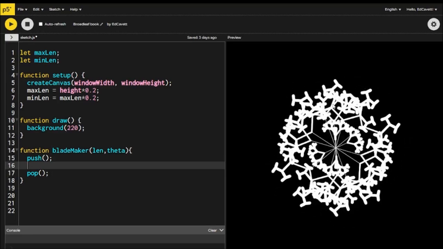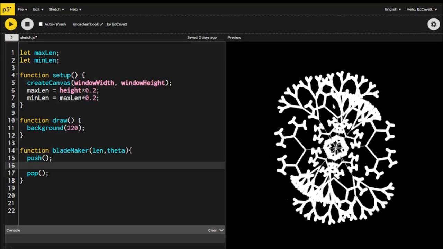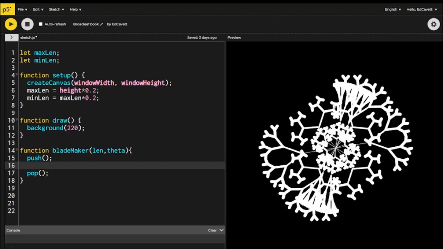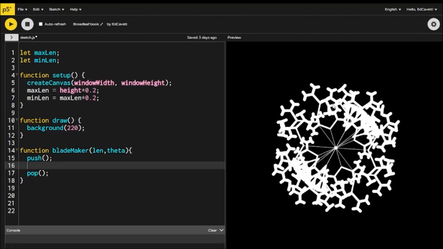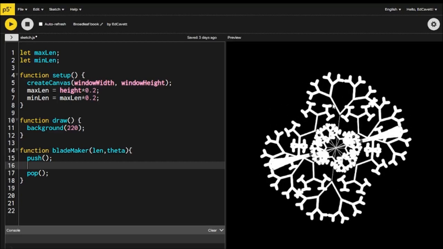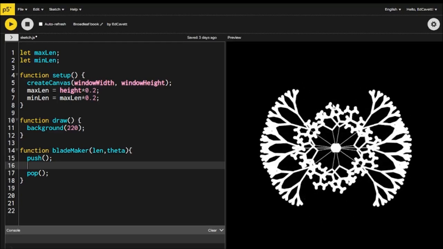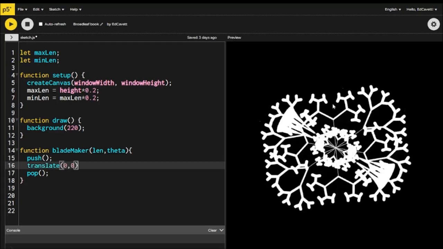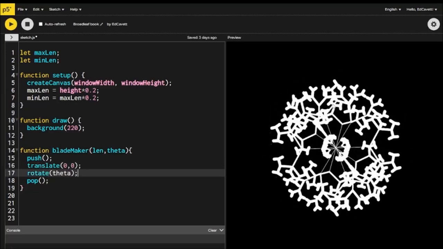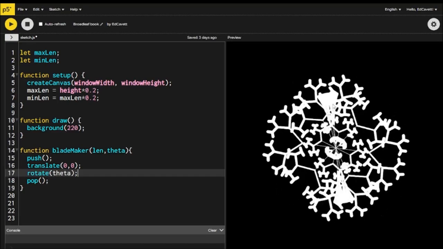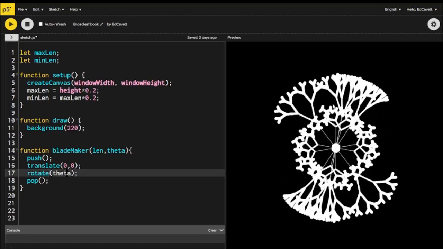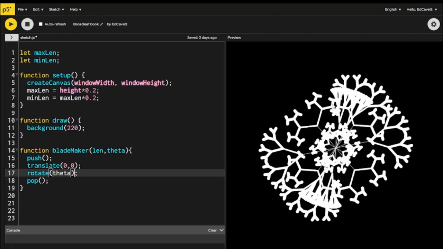And then we want to translate to the origin, so that when we rotate the segment, we're going to draw it from that origin, we're going to rotate it around it. It's going to rotate from the beginning of the segment and not the center or the end or something like that. Once we've translated, we want to rotate that segment at its base. We're going to do that by the angle that's been sent into the parameter of the recursion.